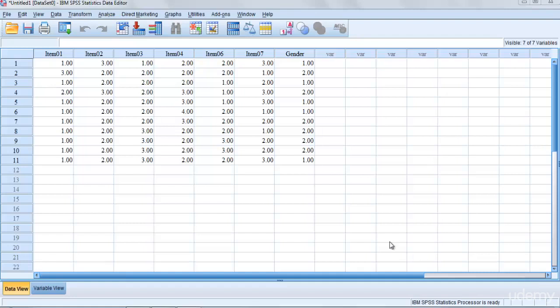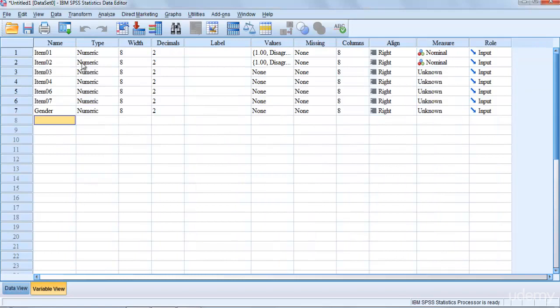Okay people, welcome to this lecture where we are going to perform different functions with the variable. So here is the data set where we have 7 variables and then gender where we have mentioned it as 1 and 2. And now let's go to variable view. Now you see here again there are some default options and we are going to change it now.